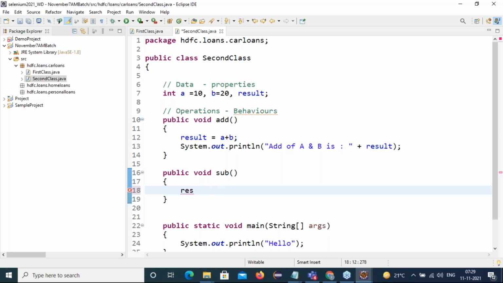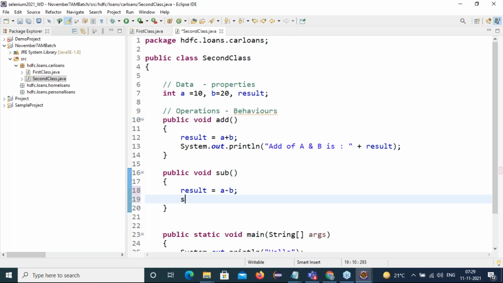Let's do the operation here. result equals a minus b. sysout, subtraction of a and b is, result.